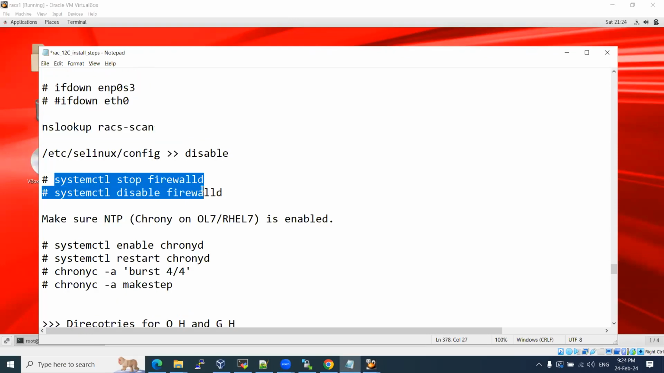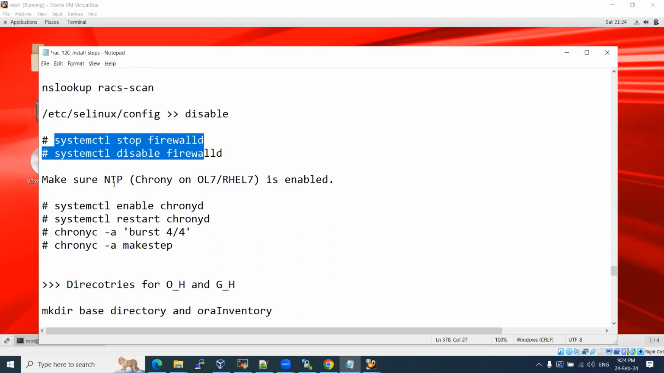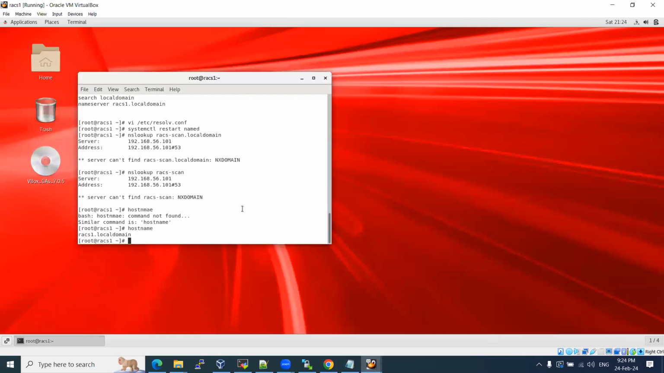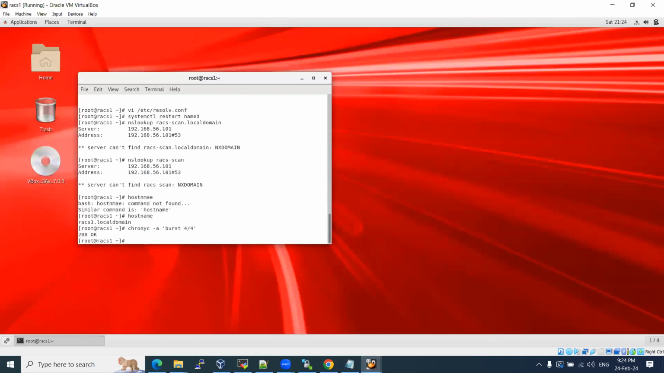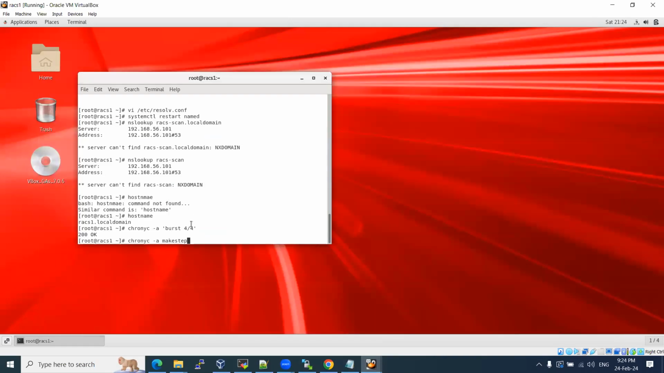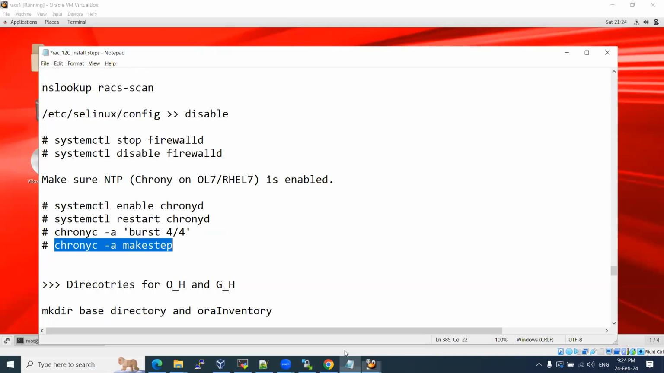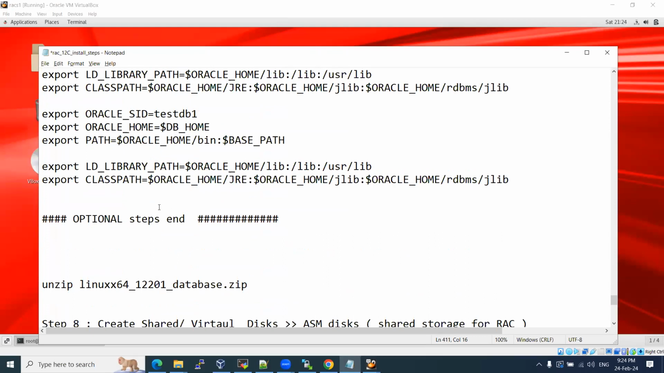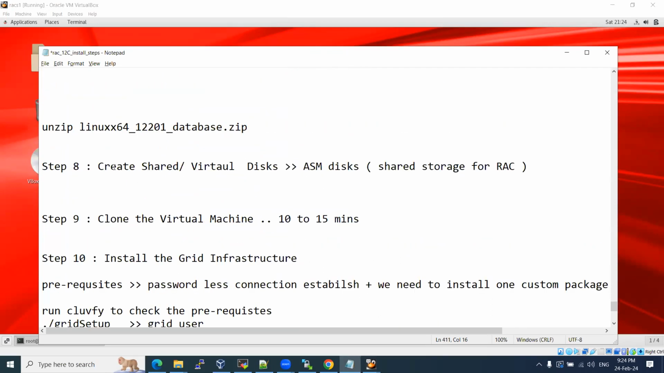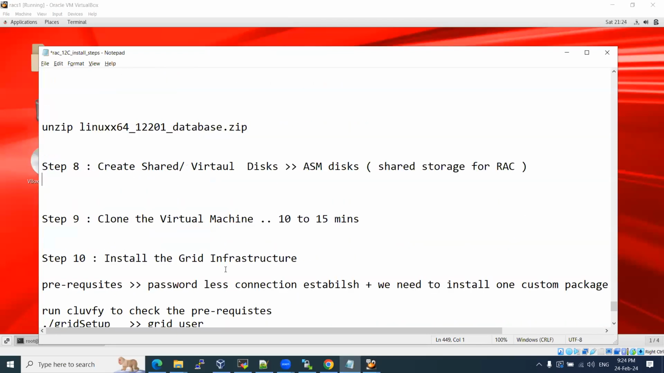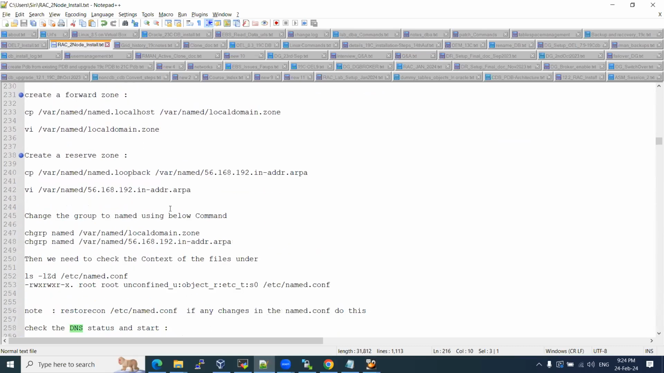Stop the firewalls. Yeah, we already did this firewall stop and disable. This NTP also we have stopped. If you want to see it, if it shows 200, these are all optional things. NTP is stopped properly. That is okay. And the make setup is also okay. 200 means okay. NTP, we are good. Directory structure is done. This is optional. We need to create a shared disk for the virtual ASM disk. This we can create. Okay, almost all the optional steps we have completed.